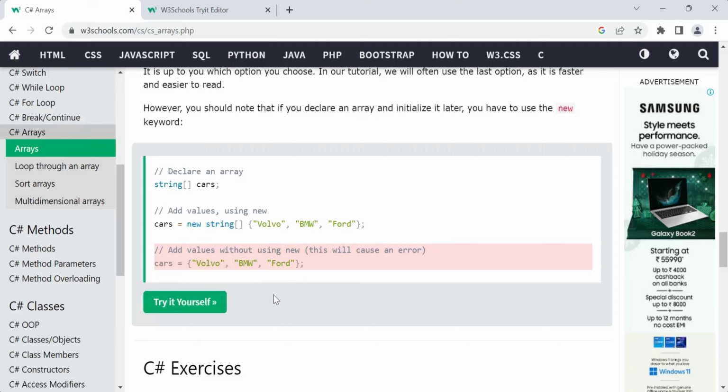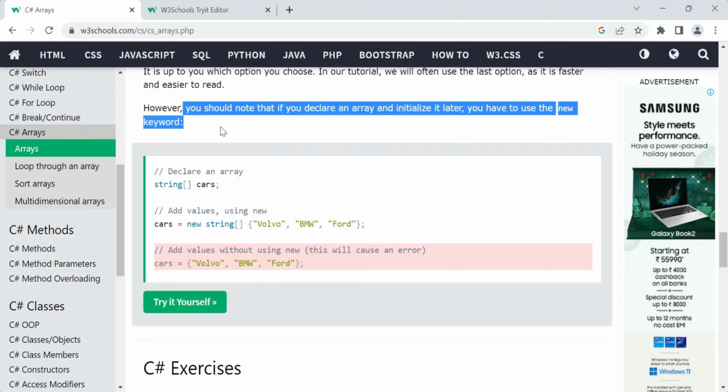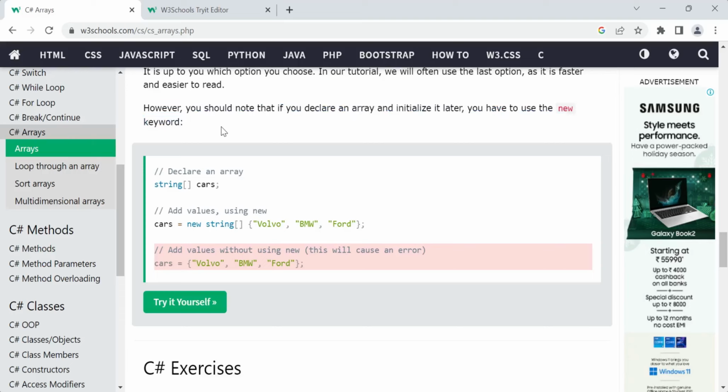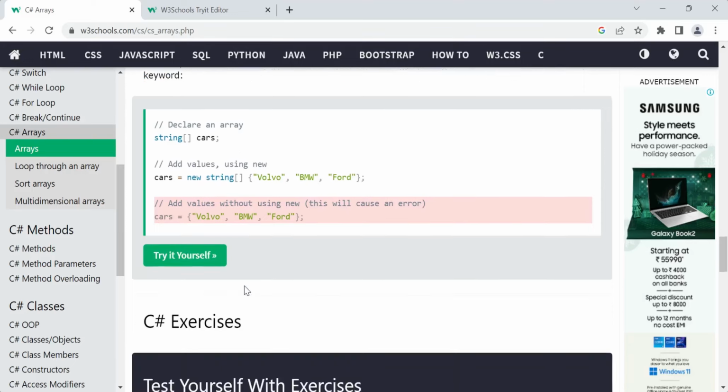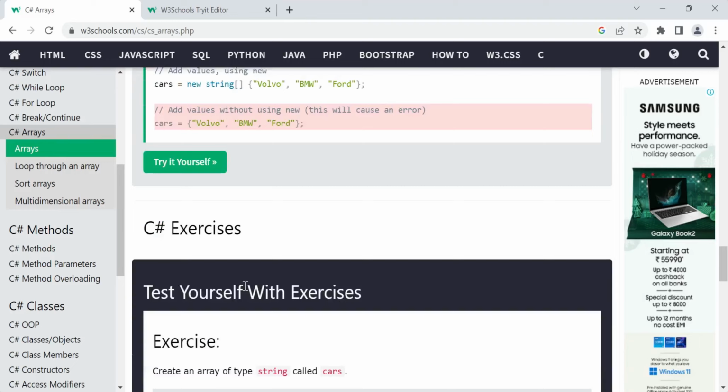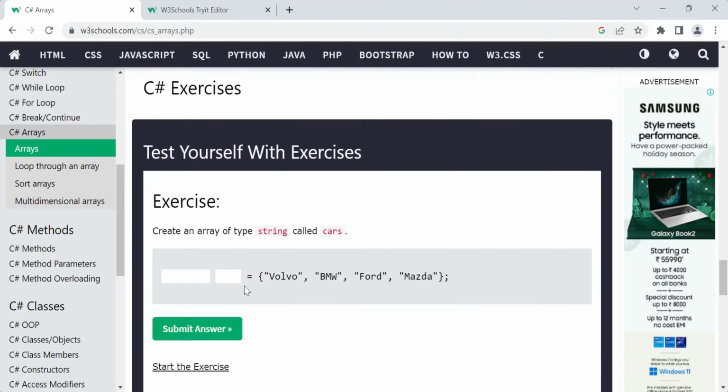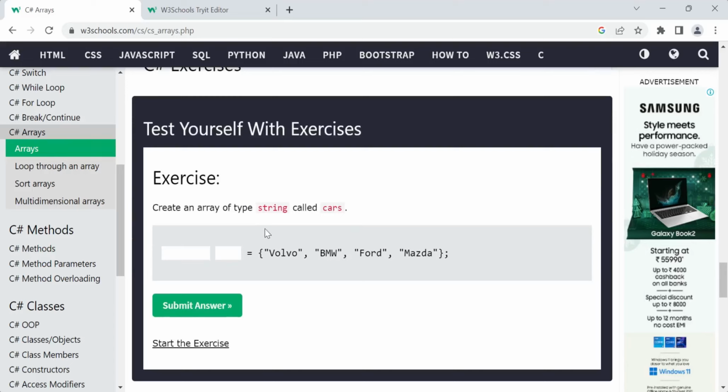So keep this point in mind: if you have declared an array once and want to initialize it later, not at that particular instant, then you have to use new array for sure. Don't miss that, otherwise it will cause an error. So this is all about array initialization, the types, how to use the new keyword, and also specifying the size of an array. You can practice this exercise and let me know whether you got the correct answer. Let's see the other thing.